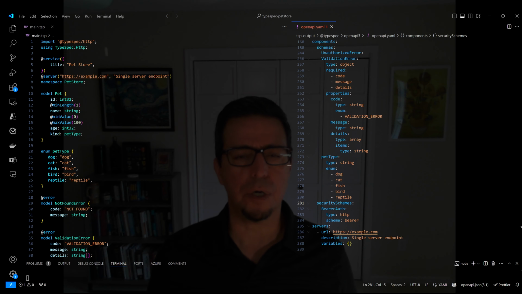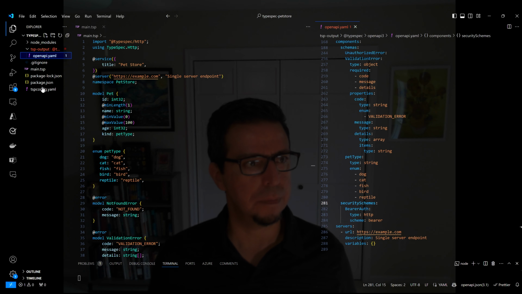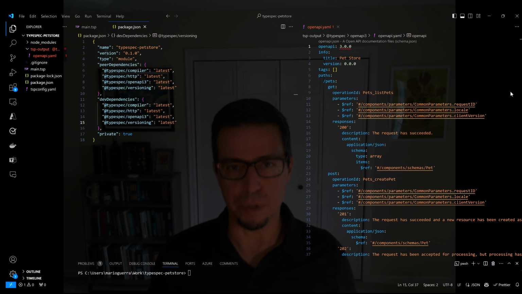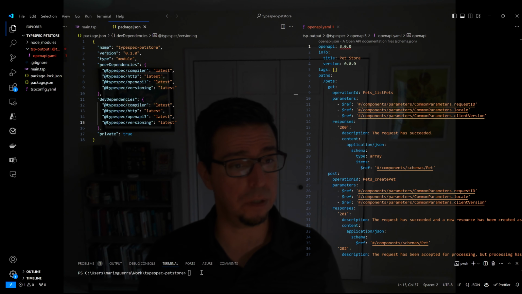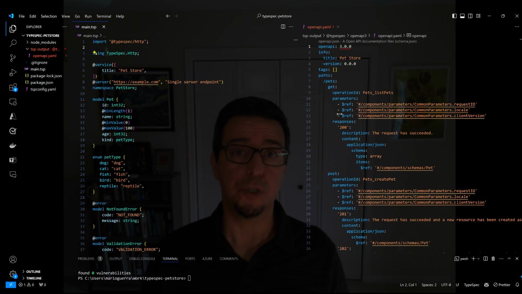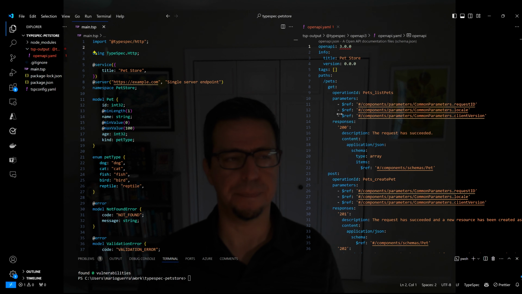Before we can use the versioning decorators, we need to add the TypeSpec versioning library to our project. This involves updating the package.json file and installing the necessary dependencies. Let's start by updating our package.json file. Next, we'll install the new dependencies by running a tsp install command at our terminal. We also need to update our main TSP file to import and use the library we just installed.